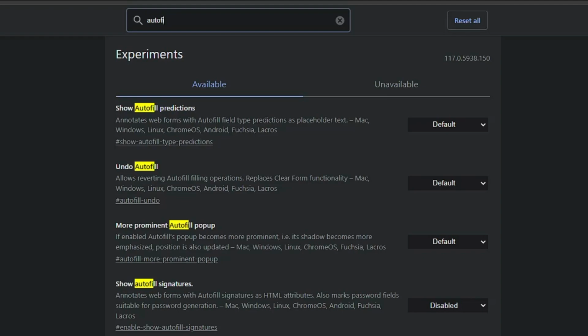It says annotates web forms with autofill field type predictions as placeholder text, and is applicable for Mac, Windows, Linux, Chrome OS and Android. So this will also be very helpful for you. You can click on the drop down and choose enabled.